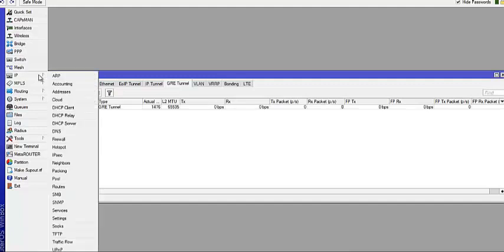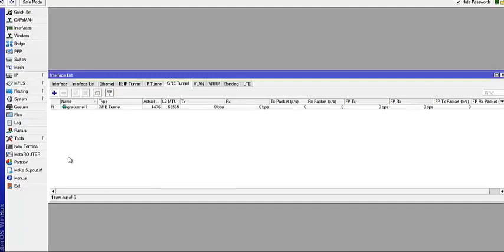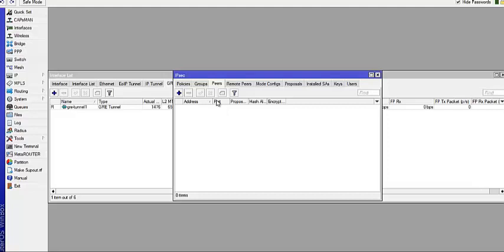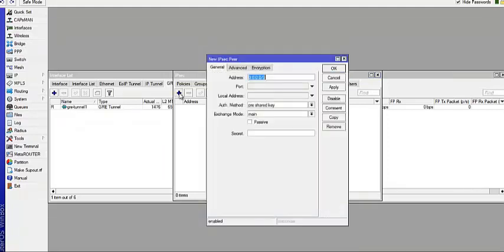So I'm going to go to IP, then I'll go over here to IPsec. Then under IPsec here, I'll go to pair. As you can see over here at pair, click on add. Then I don't need to put any IP address because I'm not pairing with anybody. Leave this over here at pre-shared and just enter a secret key.